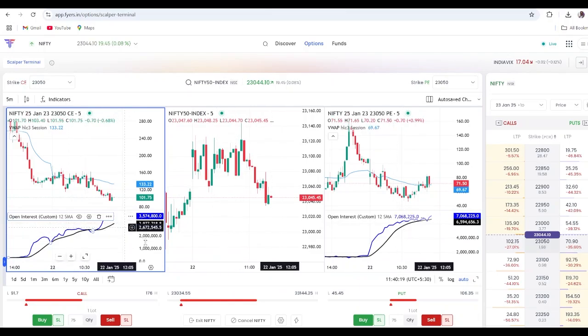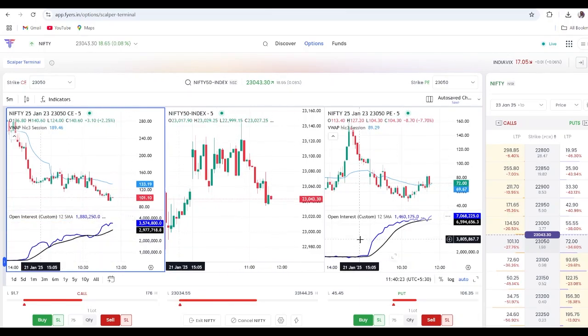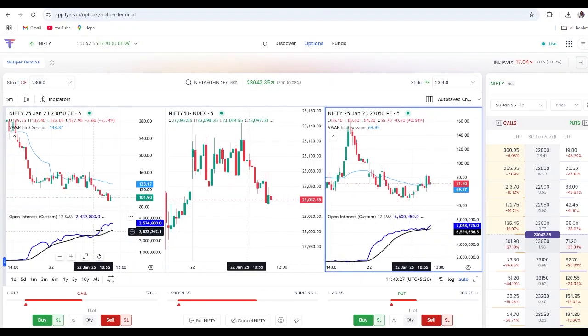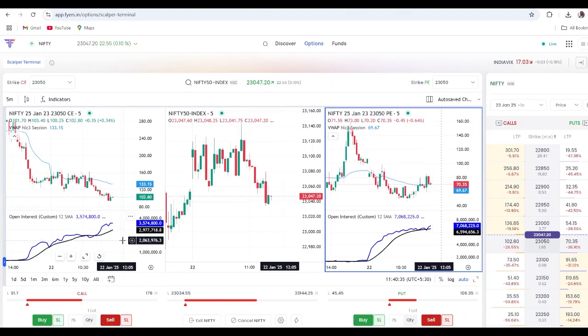Now for an options buyer, the thing you should be looking for, when you are watching the ATM options, is if you are looking to buy a call, wait for the call prices to go above the VWAP and the OI to come down and break this moving average.